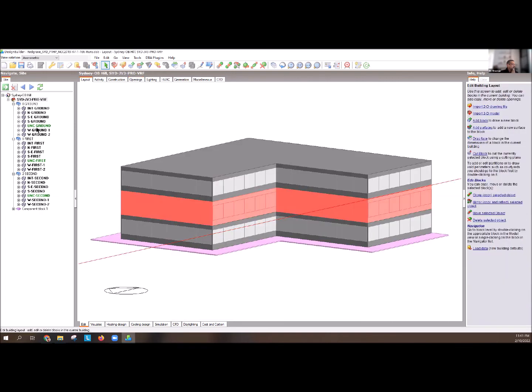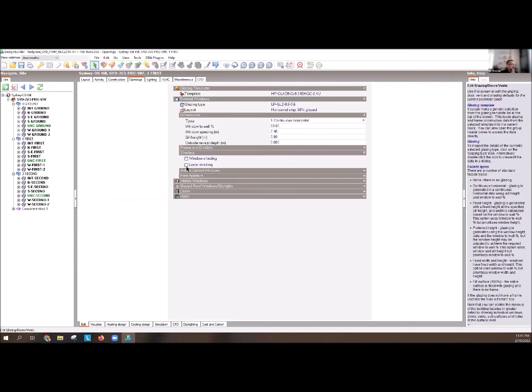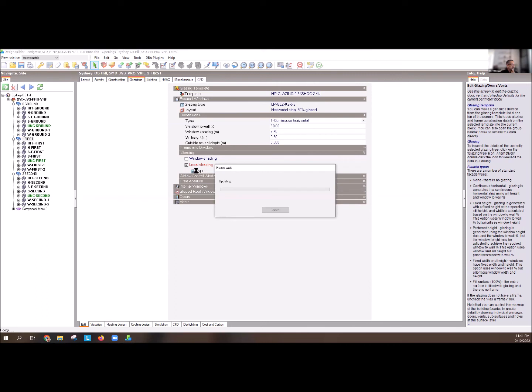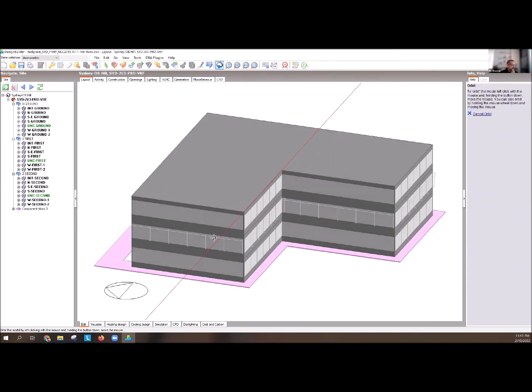Just check, okay, it's all gone. Now I'll go to the first floor and I'll reapply it on the first floor. Okay, I've put general shading, correct. So now, just that one floor has got those shading devices.